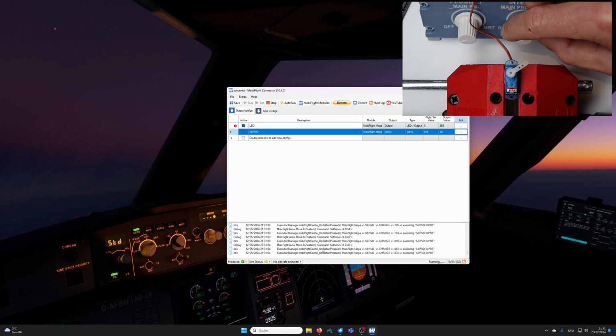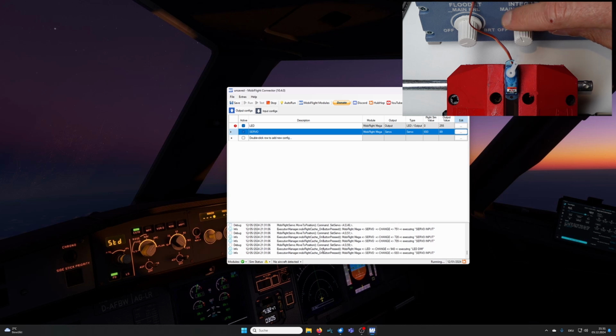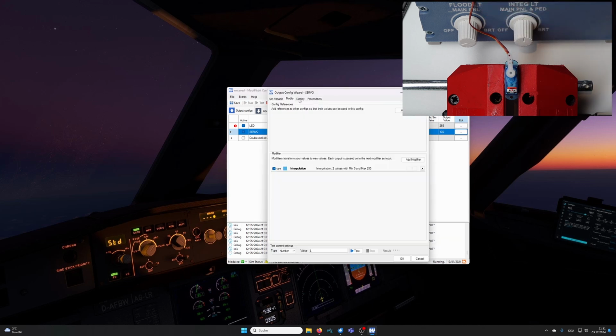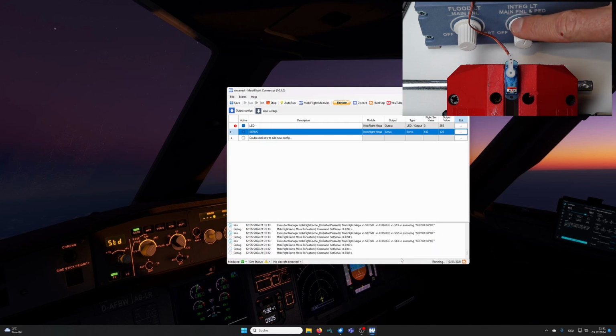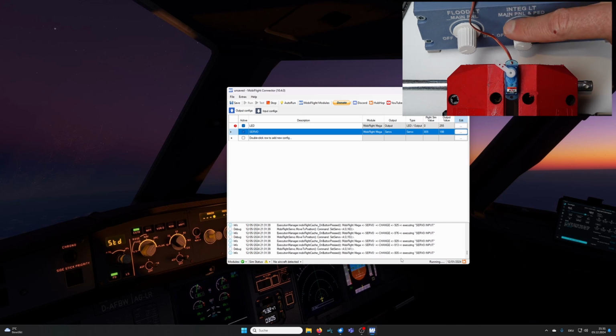Right now it's the wrong direction. If I want to change it to the direction of my potentiometer, just go back to the interpolation and either switch 0 and 255 or these two values, it doesn't matter. Hit OK. Let's try it again. And now the servo is turning in the right direction.